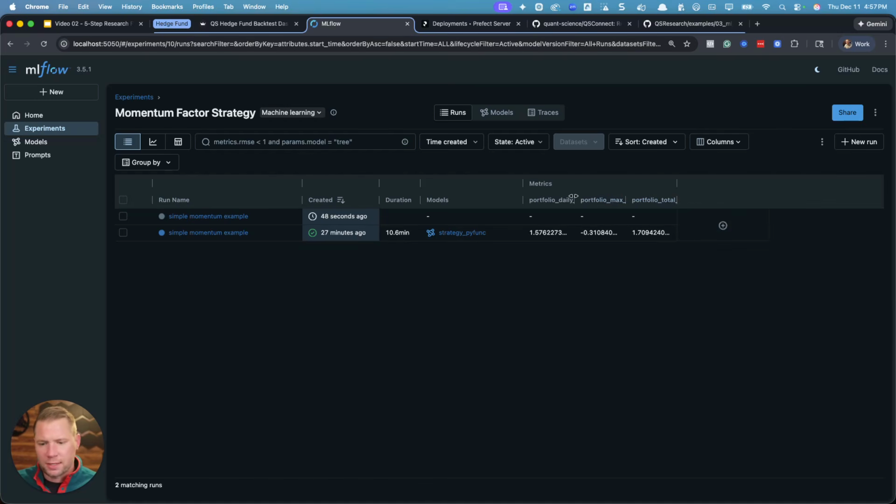Okay, so what I can see here just very quickly is that we've got a Sharpe of about 1.57. That's not great, but not terrible. Total return of about 170%. And then a drawdown over this period of negative 31%. Okay, so these are metrics that we can then start to compare and contrast different backtests on.